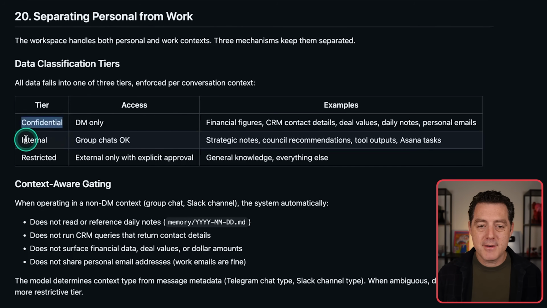So tier: confidential, internal versus restricted. Confidential means DM only, me. Only me. It will only give confidential information to me. Financial figures, CRM contact details, deal values, daily notes, personal emails. Internal, so that is my team only, nobody external. Group chats okay. Strategic notes, council recommendations, tool outputs, and Asana tasks. And restricted, external only with explicit approval, general knowledge, and anything else.